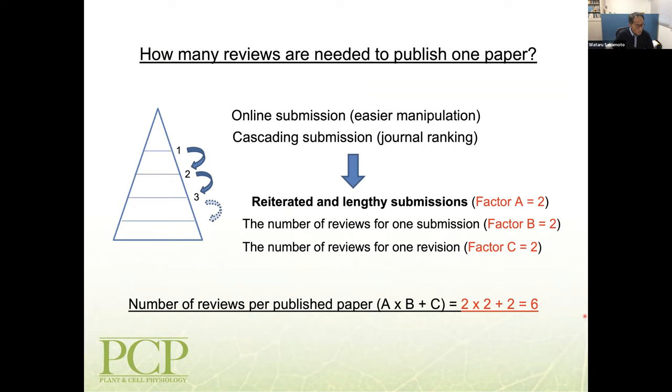And here we simply look at how many reviews are actually needed to publish one paper nowadays. As mentioned in the previous slide, there are two facts you can take into account here. One is online submission, which is manipulated easily compared to the postal service, so you can submit many times easily online. As a consequence, we try to submit our paper to a high impact journal and cascade it into other journals until accepted and published. So here I took a factor A as how many journals you submit, and that resulted in reiterated and lengthy submissions.